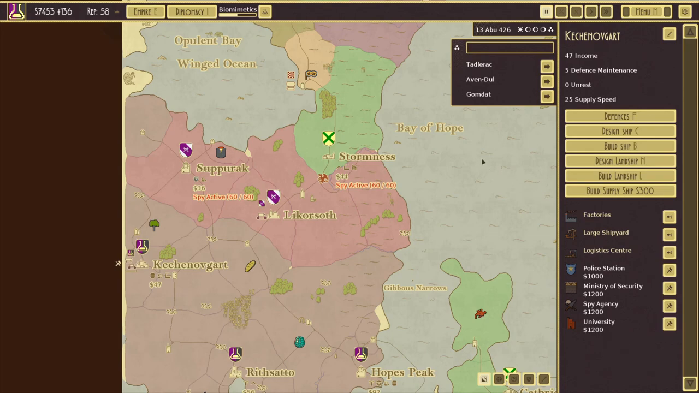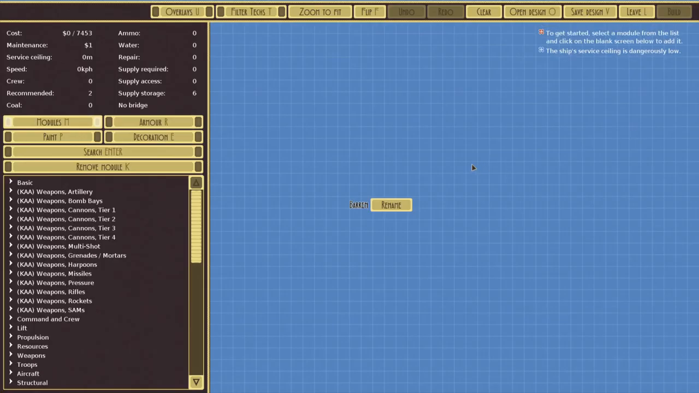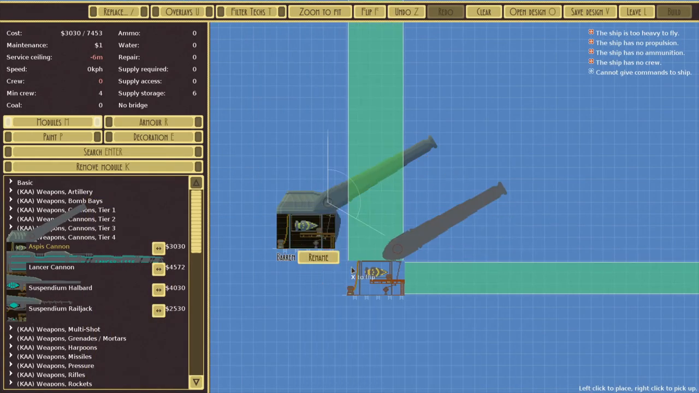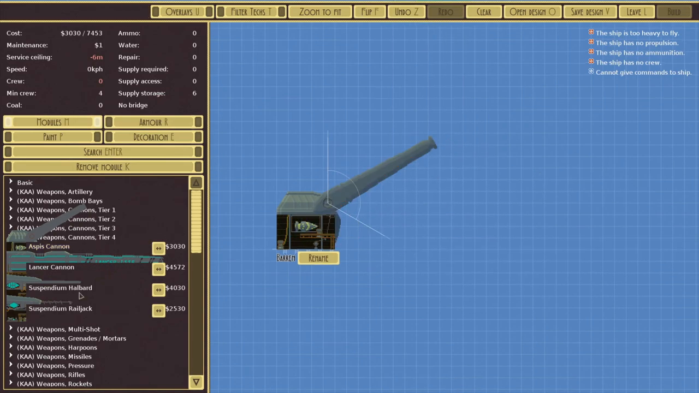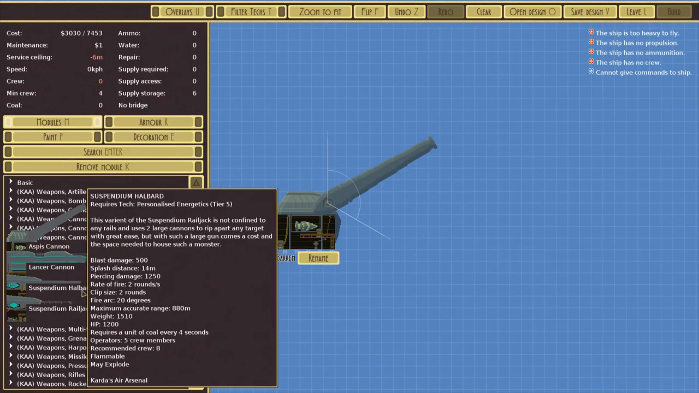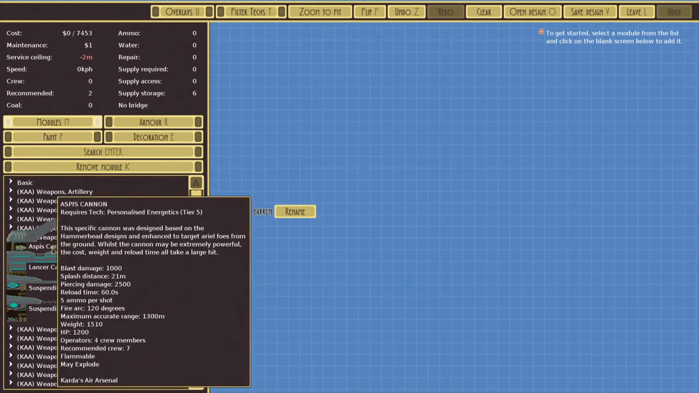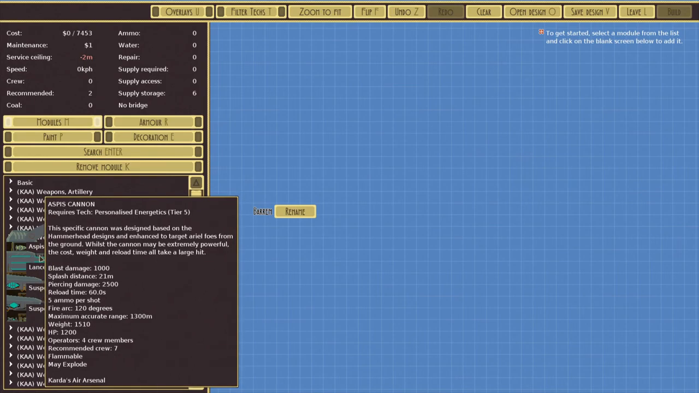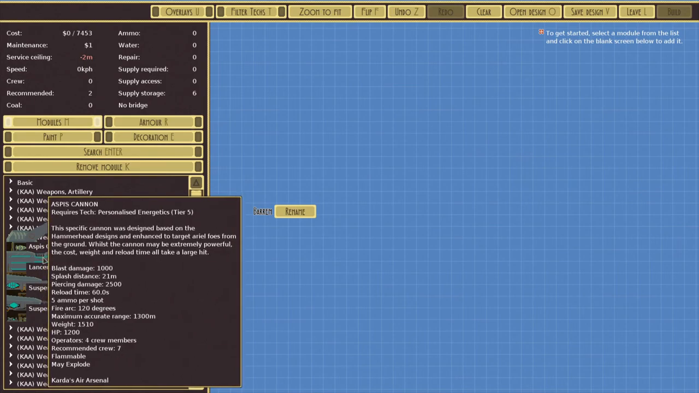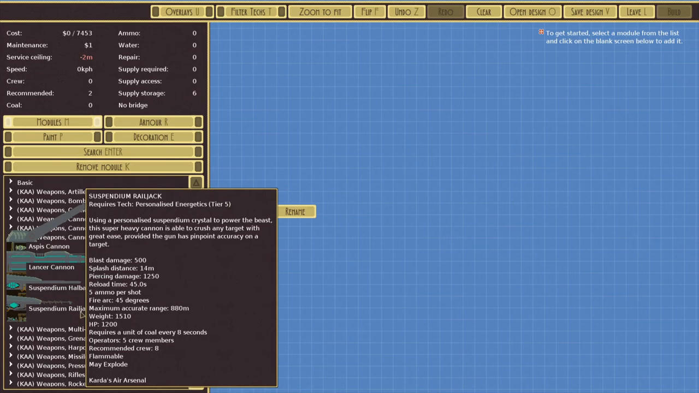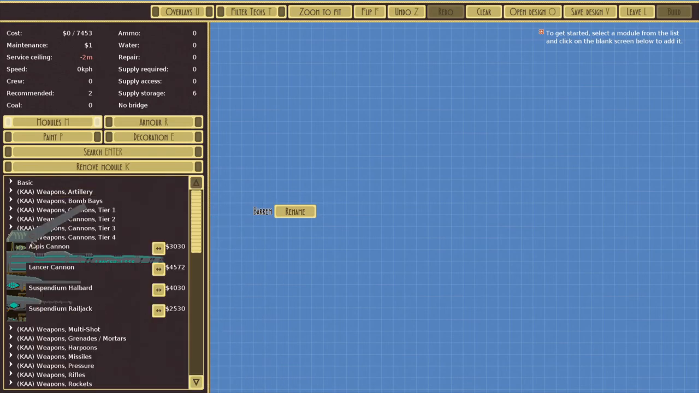I think it's time to design a new flagship. I don't think I want a tier 4 cannon, or do I? That thing is quite nice. Suspendium halberd. What's this? An Aspis cannon, I think? Yeah. So the Aspis cannon. A specific cannon was designed based on the hammerhead designs and enhanced to target aerial foes from the ground. Okay. Suspendium railjack would be kind of cool. It needs pinpoint accuracy though.